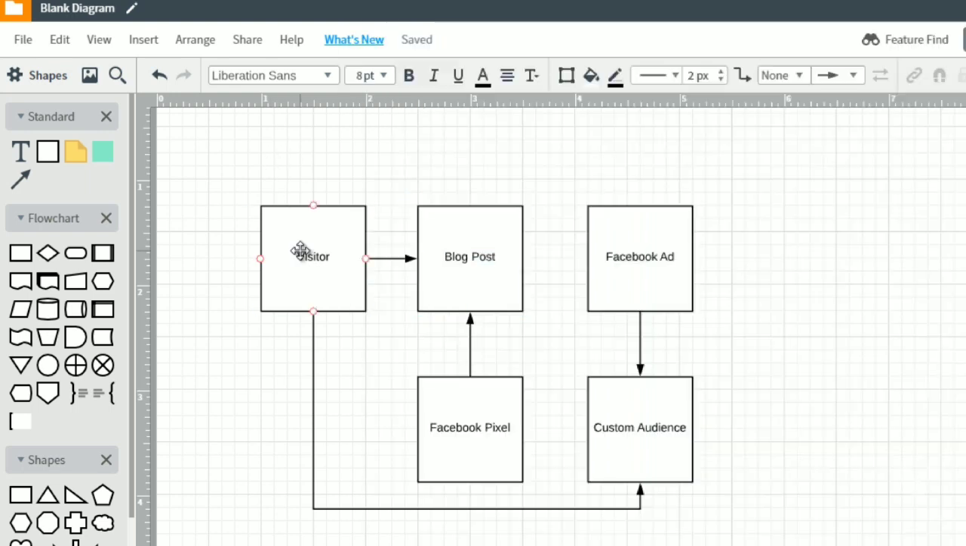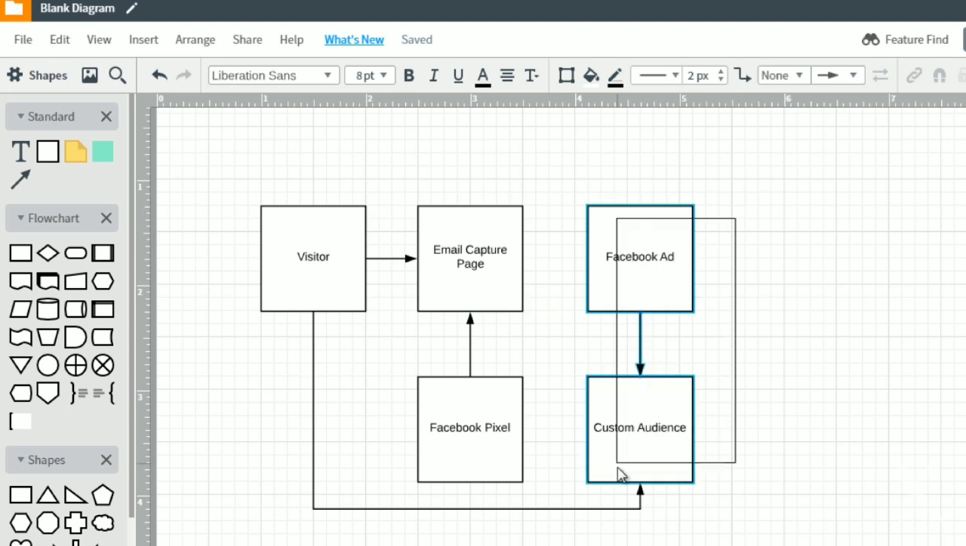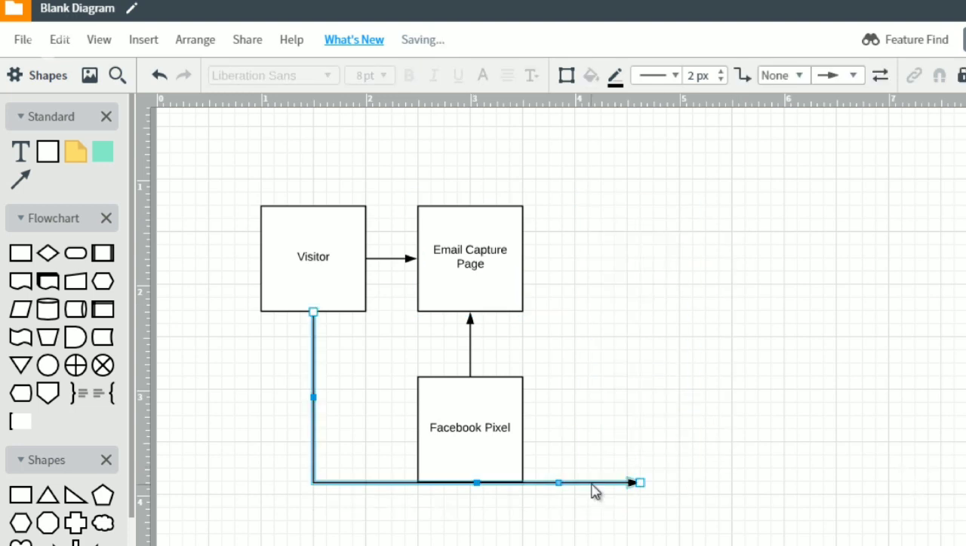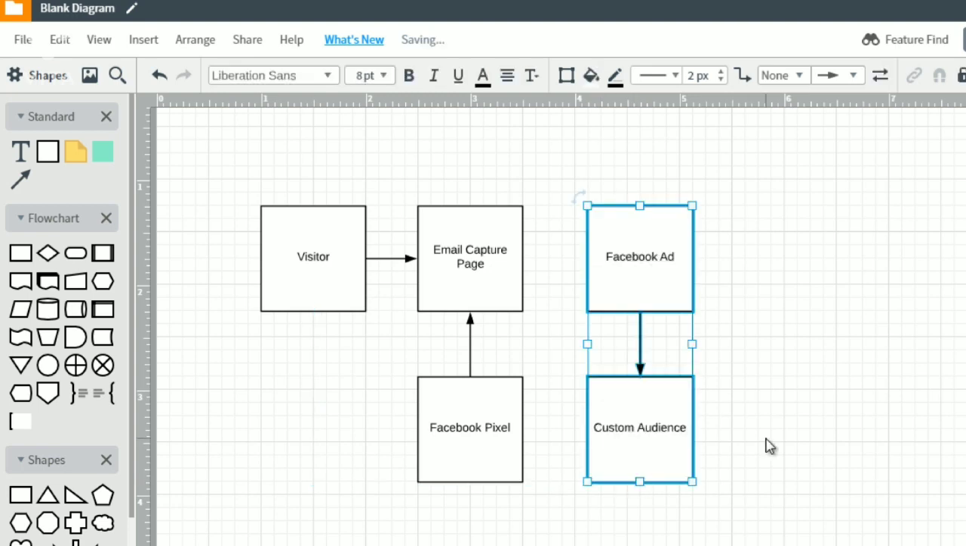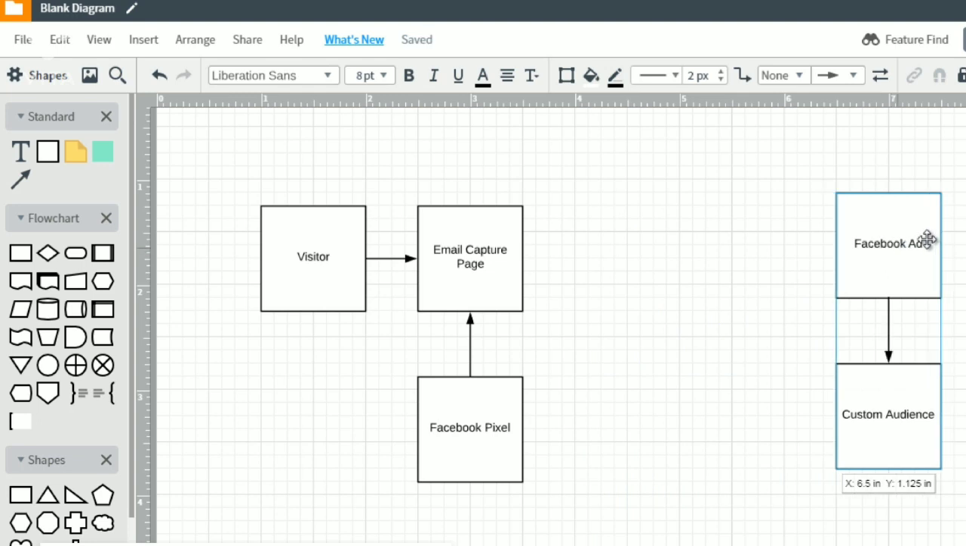All right, somebody comes to a landing page. So we'll call this the email capture page. And then, of course, there's going to be a Facebook pixel on this email capture page. Now, I'm going to remove these because it's going to get a little bit longer. And I'm going to delete this. I'm going to copy this back, but we're going to move this over here.